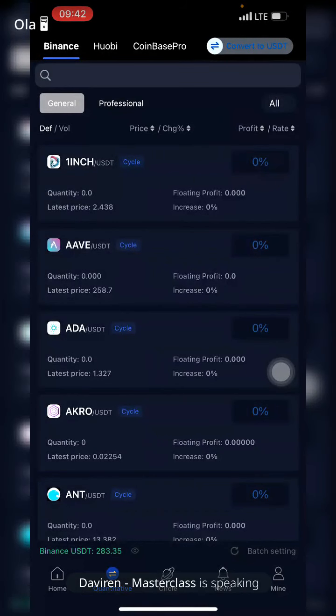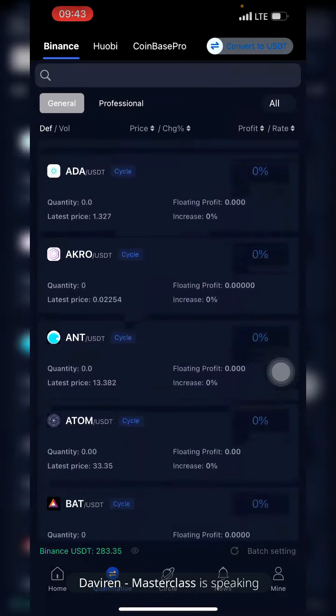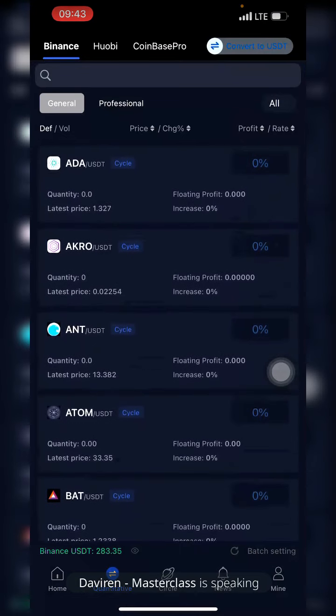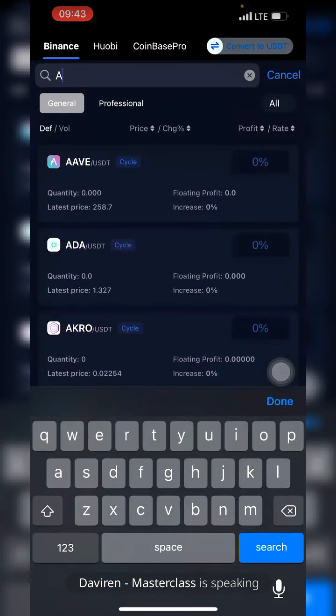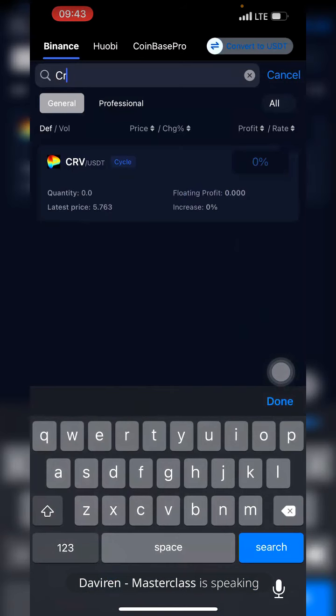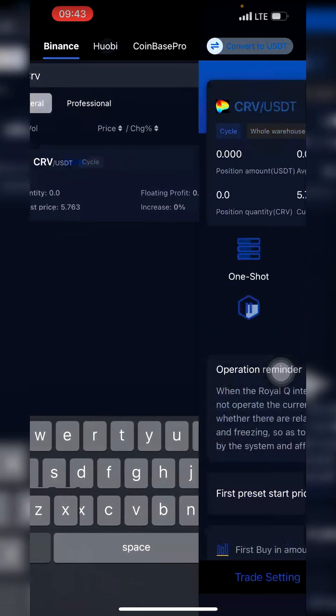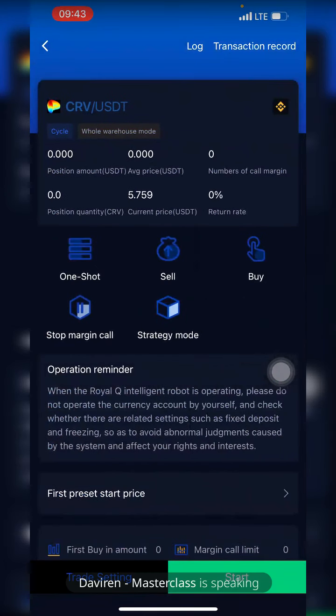Okay. Now look for CRV up at the search button. You can use the search button to find it. Search for CRV. Okay, good. Now select the CRV.